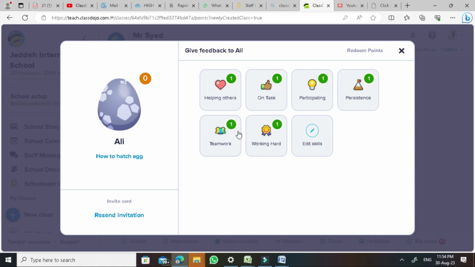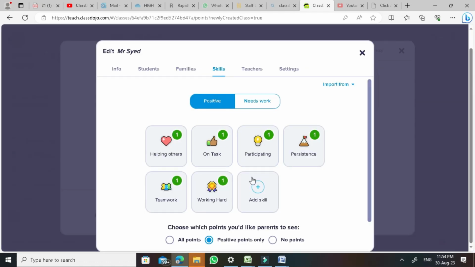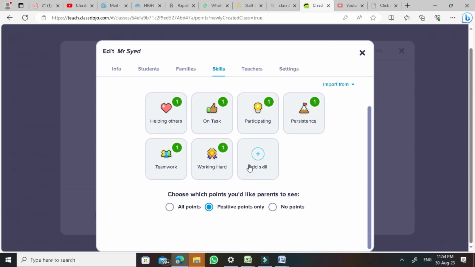We work as a team. He's working hard, or you can add more skills. Suppose I add some other skills, and also you can give the points. You can change the point for that skill, 2, 3, 4. Okay, so you can click on add skills.